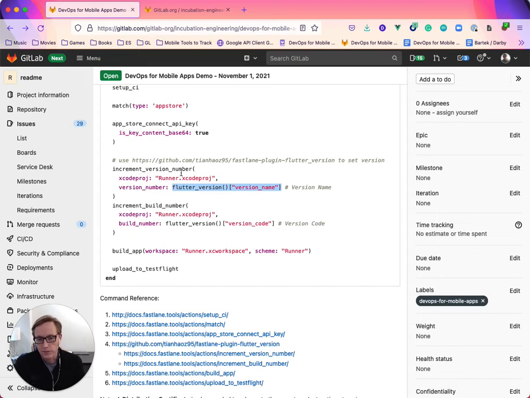There's other ways to do this too, where you can just auto increment the number. You can go from 1 to 2 to 3 to 4. And that would work fine too for this use case.